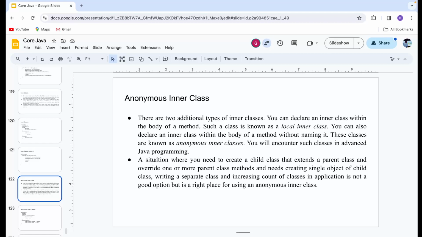So see, what this does: you have a parent class and you want to create some child class where you override a method of that parent class, and you want to use this only for this particular class. What you can do is go ahead and create an anonymous inner class. When you create that anonymous inner class, you can override the method in your outer class. So let me try to demonstrate this one.